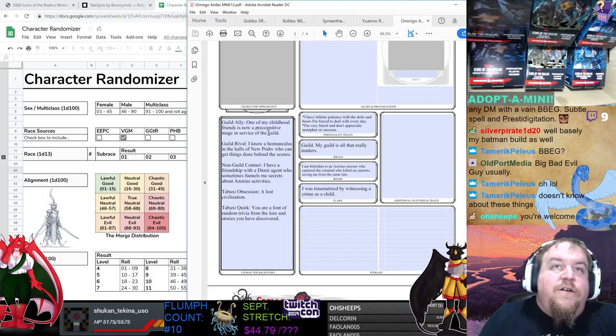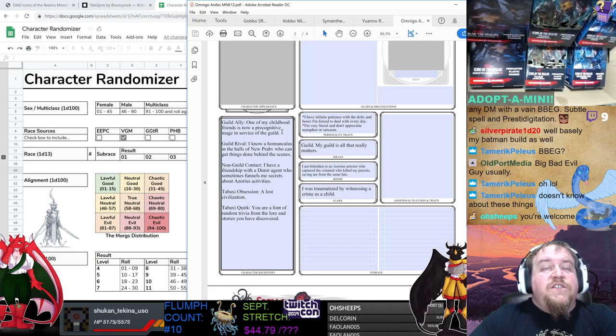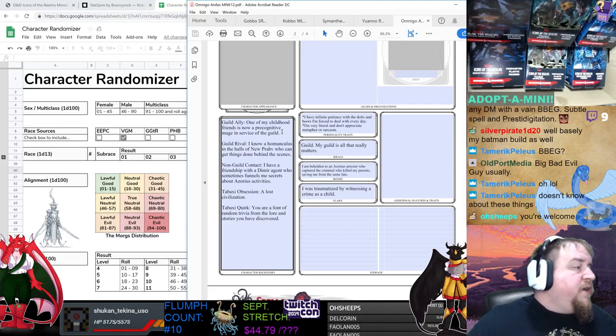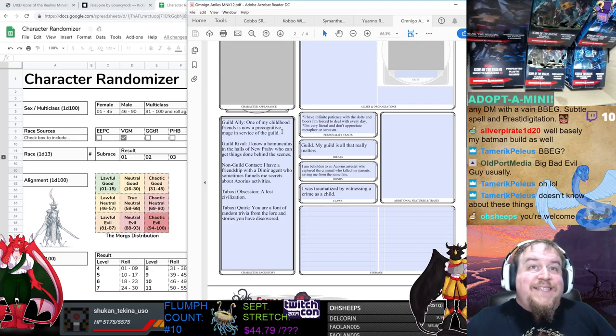So one of her childhood friends is now a precognitive mage in service of the guild. Her rival in this precinct or organization is a homunculus in the halls of New Prov, which is like the big headquarters for the Azorius in Ravnica. I know a homunculus in the halls of New Prov who can get things done behind the scenes.